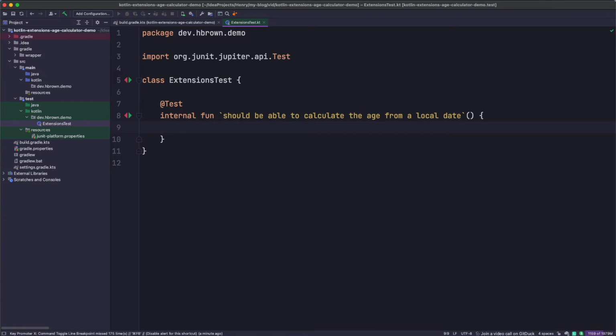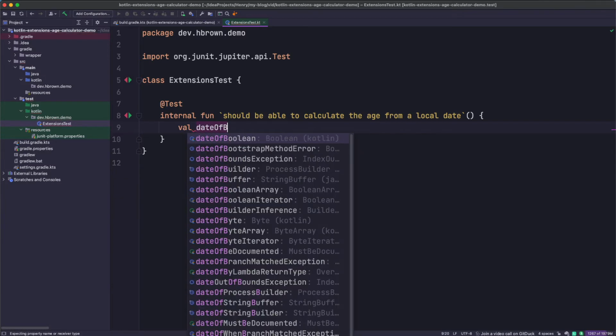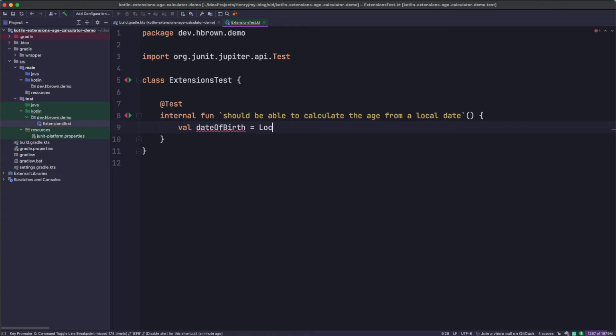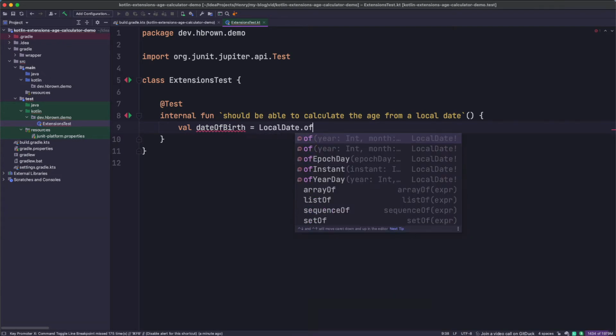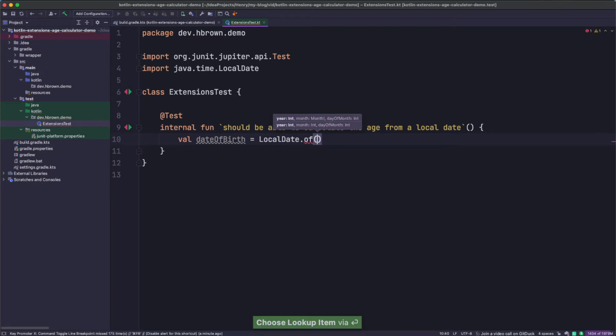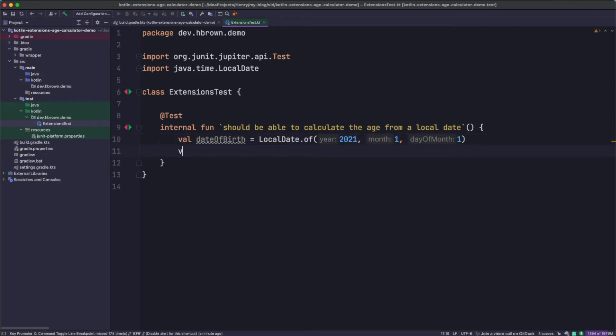Okay, so the first thing I want to do is I basically want to have a local date, and then I want to call a method on that local date, and then I want it to return the age in years. So it should look something like this. If I go val dateOfBirth equals LocalDate.of, and I give it some year. Let's make this first one simple. So we go with 2021, and we'll set the month as the first, and we'll set the date as the first as well.